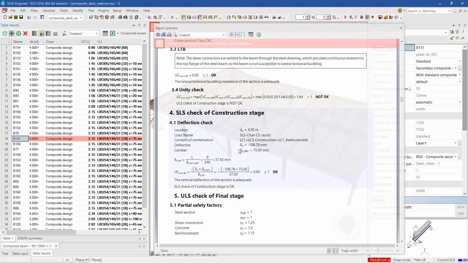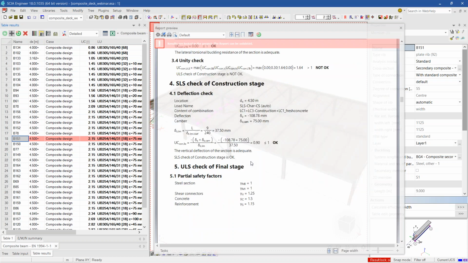So we take the deflection from the finite element analysis, which takes into account the partial composite action. So now when I run the optimization, I will see all the unity checks update, but the SLS checks will only update, of course, if I have camber. I see here already that this beam will require some camber.